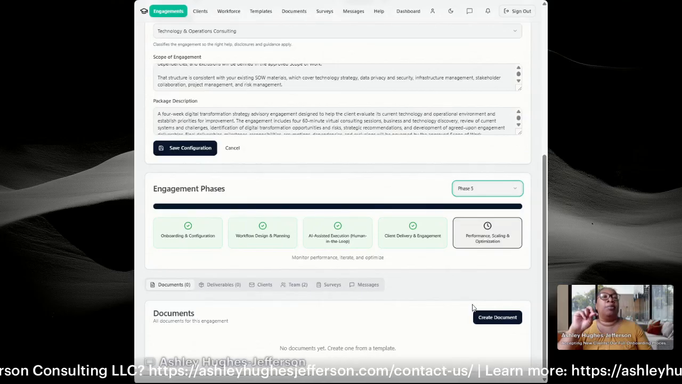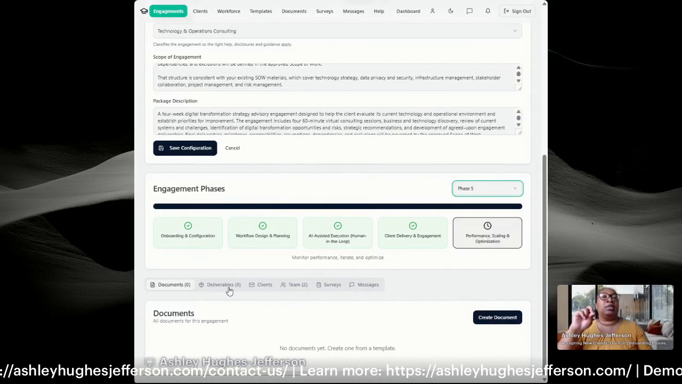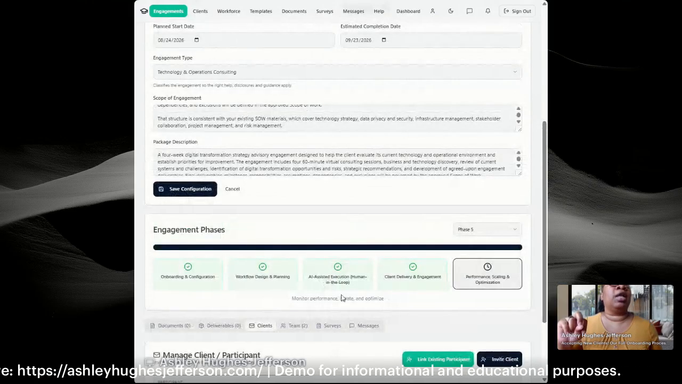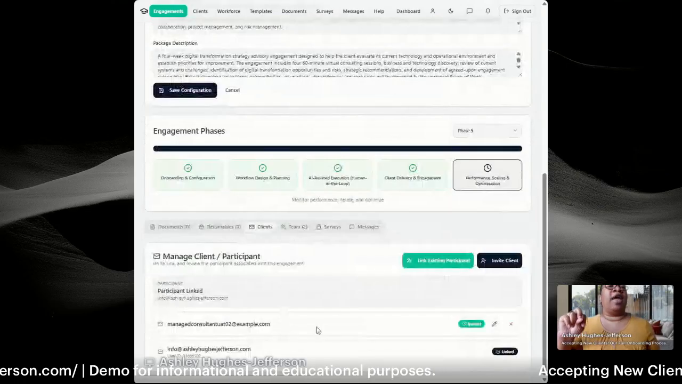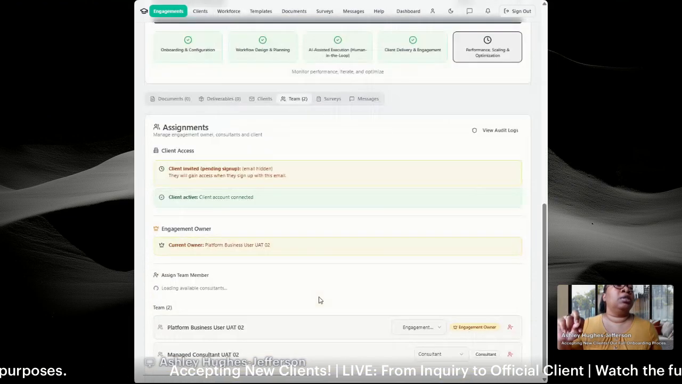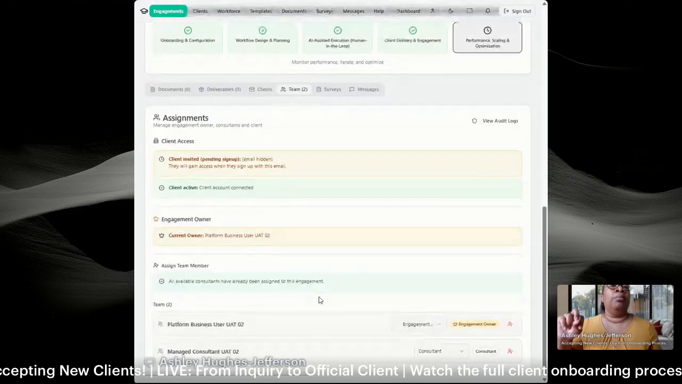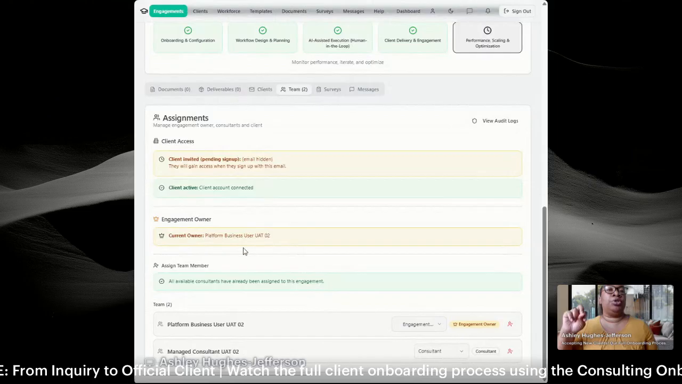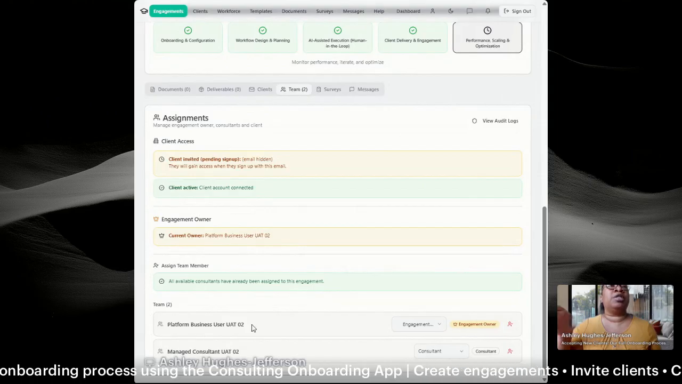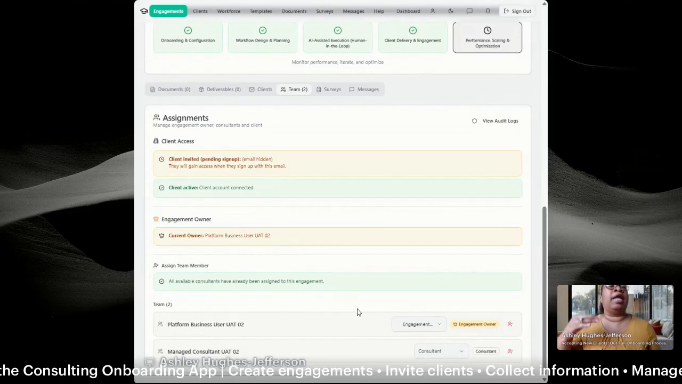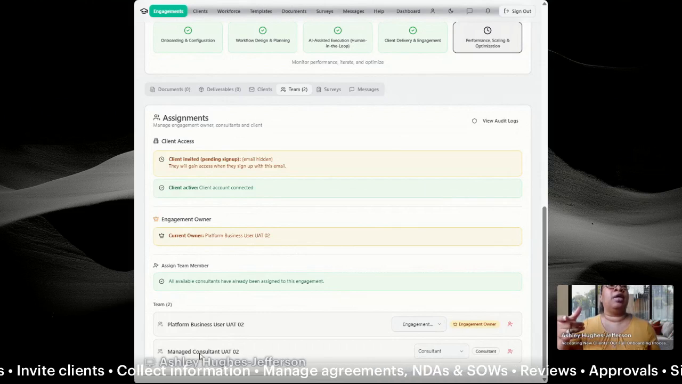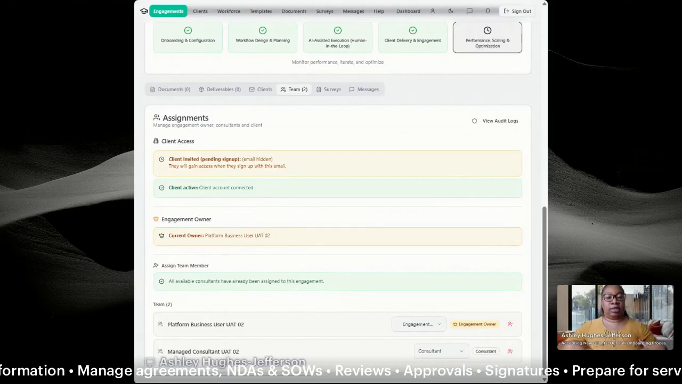You also see some ways here that you can create documents. There's a deliverables tab where you can track them. Here's where your clients are. You should see that we've added a couple of test clients in here for you to see. We have our team tab, which shows who's a part of the team, which is usually the organization owner, the consultant who is onboarding, and the engagement owner, basically the person that's onboarding the consultant or the client. Then you see the client right here as well, which is the person they are actually onboarding.